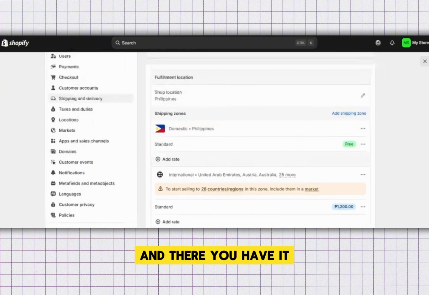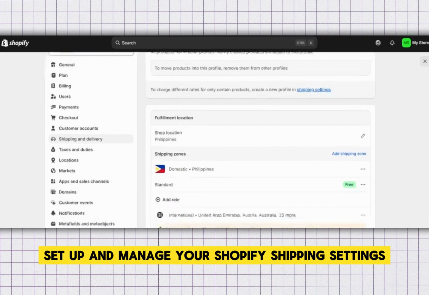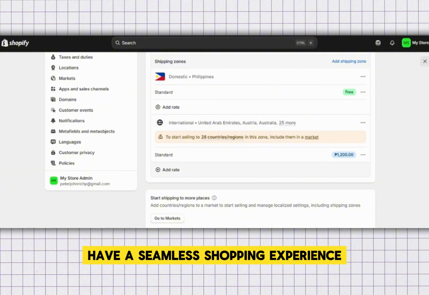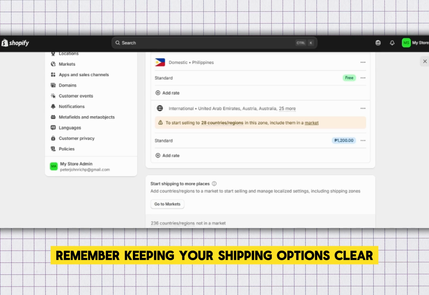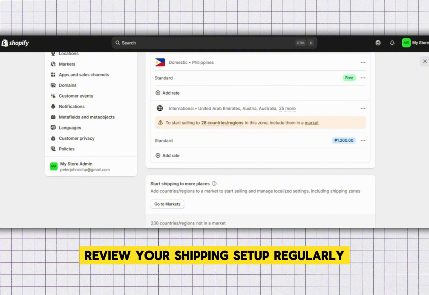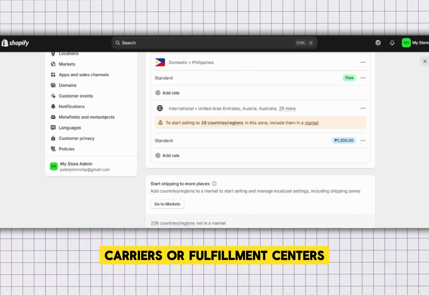And there you have it. These steps will help you effectively set up and manage your Shopify shipping settings, ensuring your customers have a seamless shopping experience. Remember, keeping your shipping options clear, competitive, and reliable can greatly impact your business's success. Review your shipping setup regularly. As your store grows, you might introduce new regions, carriers, or fulfillment centers, and keeping everything updated ensures your operations stay efficient and customer-friendly.